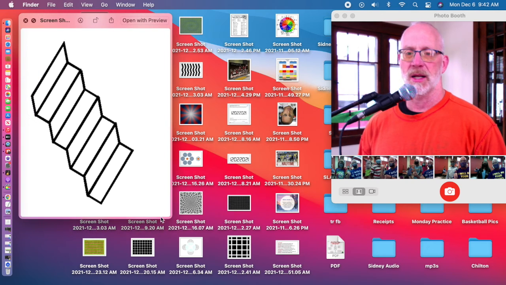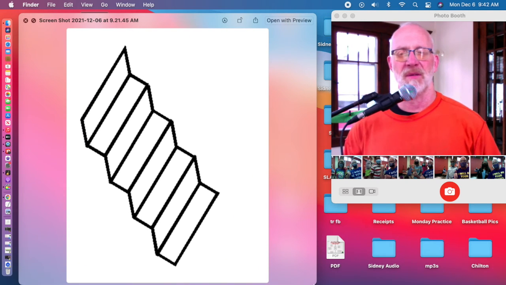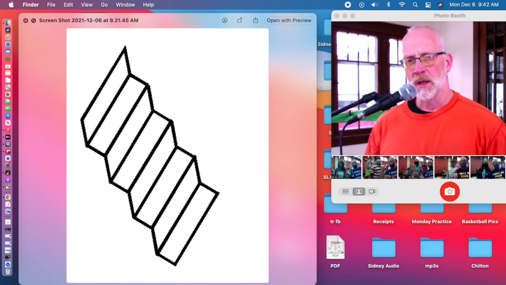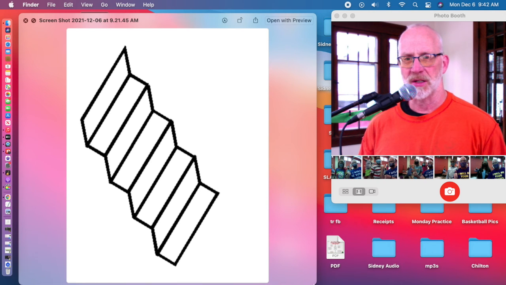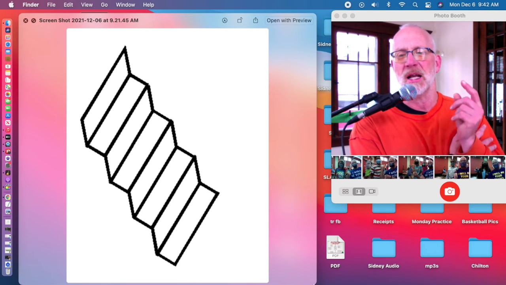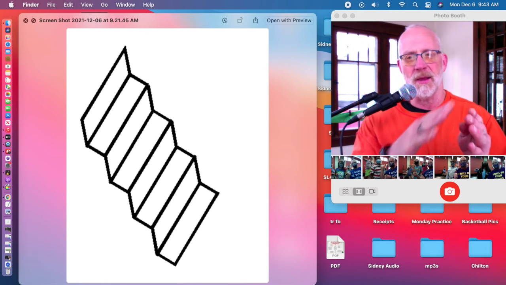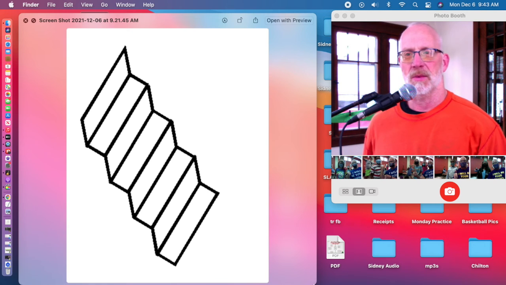This one's kind of cool, Alina. This one you have to stare at a little bit, but if you do, the stairs are going to change direction on you. I see him going down one way. Did you get it yet? That one you might have to kind of concentrate on. It's like they're going down one way and then all of a sudden they'll go down the other way.